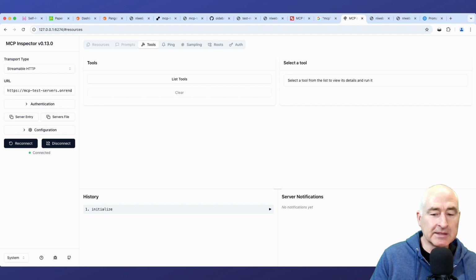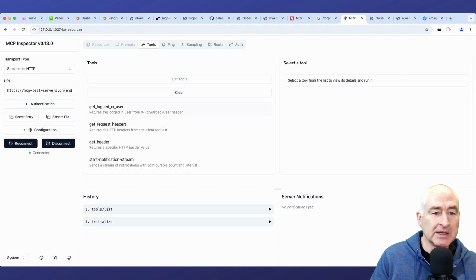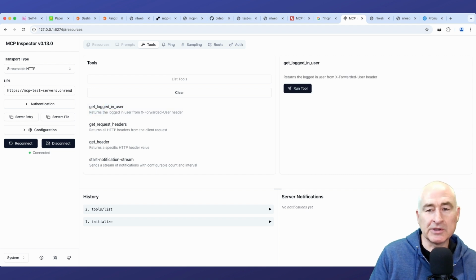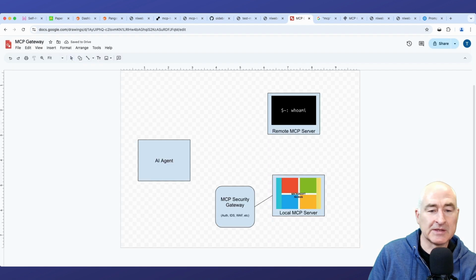Okay, we've just connected to our MCP application, which is running on Render. If I list the tools here, you can see I have a number of tools. This particular one is the most interesting one. It returns a logged in user. Obviously, we're just connecting directly from the AI agent to the remote MCP server, so there is no logged in user here.